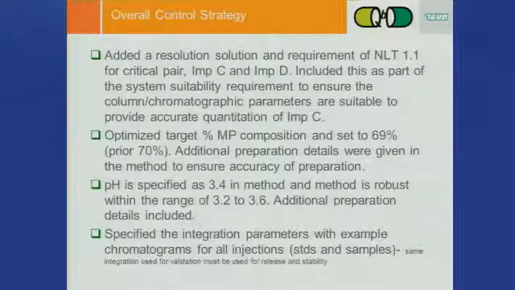This is an example of the overall control strategy. We added a resolution solution and a requirement of not less than 1.1 for this critical pair, impurity C and impurity D. It's included as part of the system suitability requirement, and it's injected prior to the injection of the sample. We optimize the target mobile phase composition.